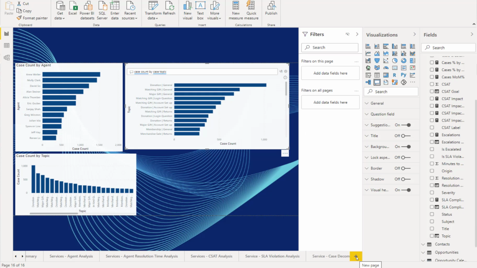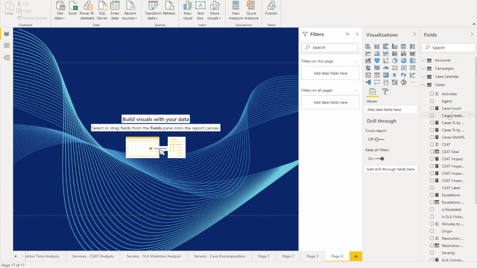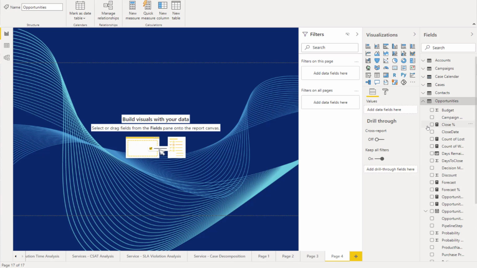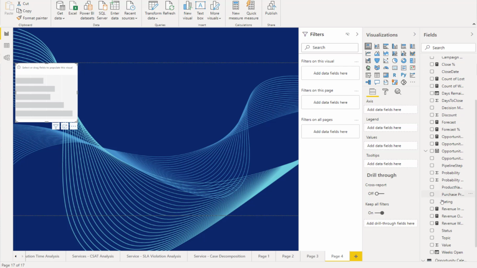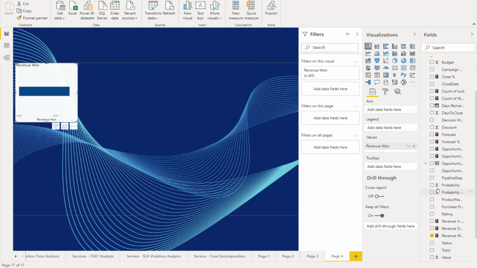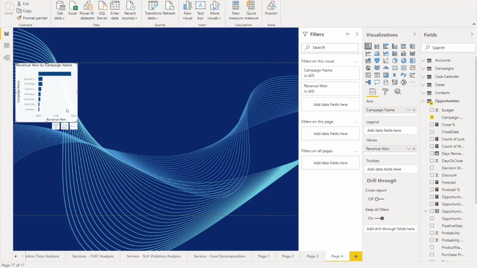Okay, let's create a couple of more visuals now, and I'm now going to look at donation data, which in my case sits in the opportunities tab. And so I'm going to create like a quick bar chart, look at the revenue won by maybe campaign name.